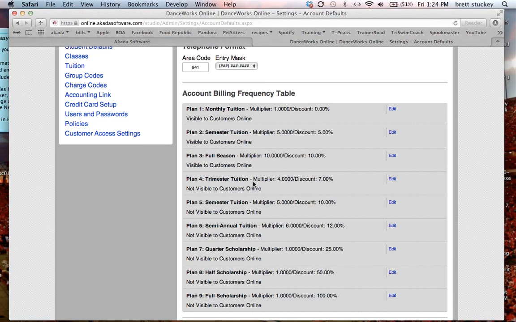So when a parent registered online for our little test database, they would only have the option to do monthly, full year, or semester, which would be basically half a year. Again, these can be customized however you really want. You can do trimester, bi-monthly, whatever. The only thing to remember is the multiplier equals however many months are in that actual payment plan.